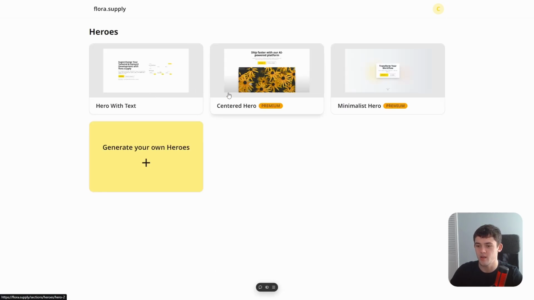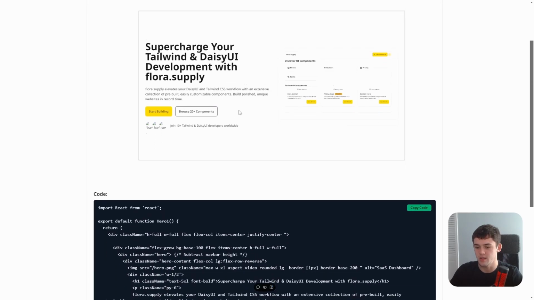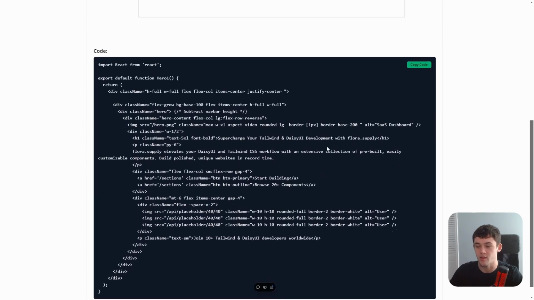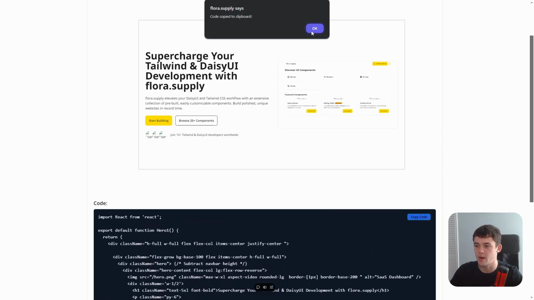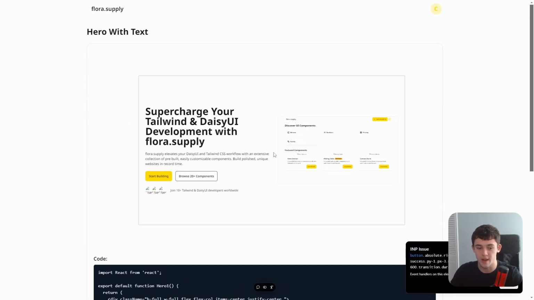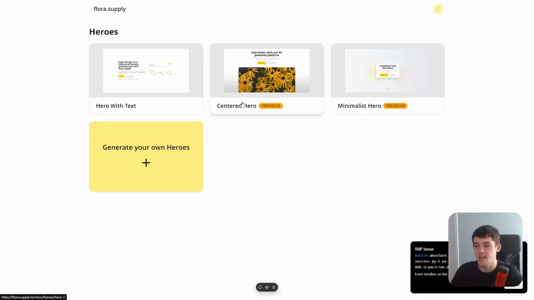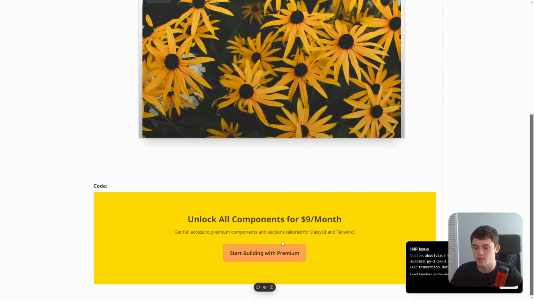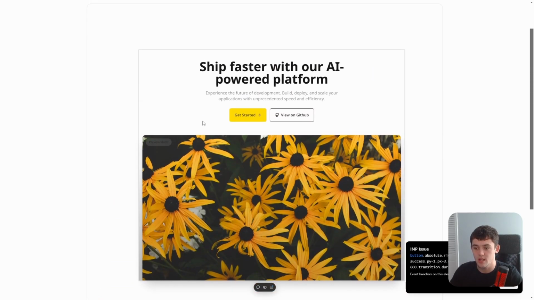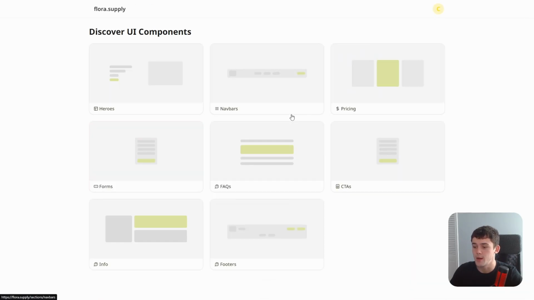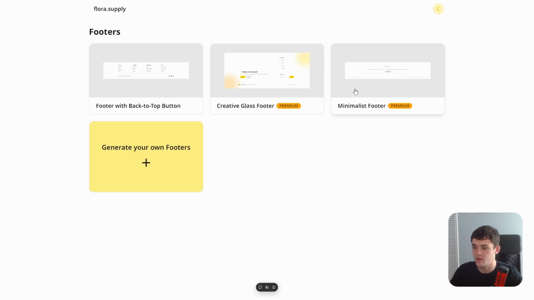So we can come into the hero here and we can see that we can get access to this hero component. You can literally just click copy code and then go and create a file in your own Next.js project and you'll be able to use this code instantly. And it's the same with the premium components. It's just you have to unlock these before you can see the code for them. But yeah, so we have tons of different stuff.